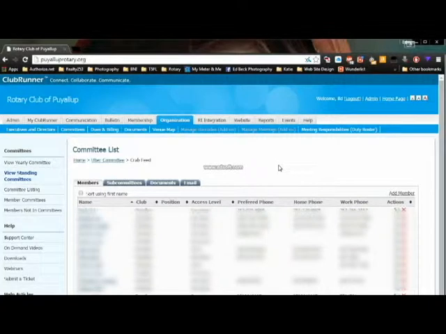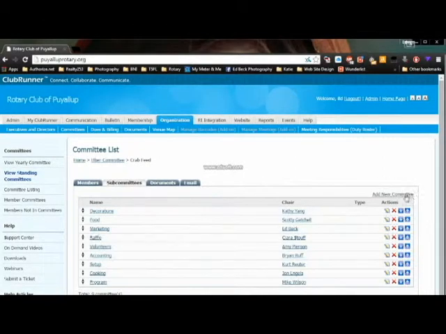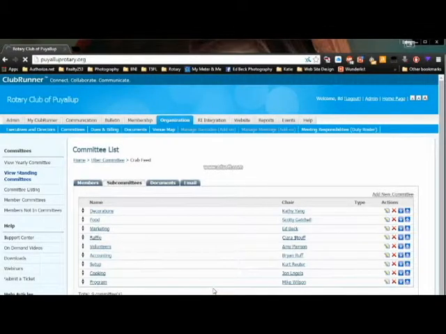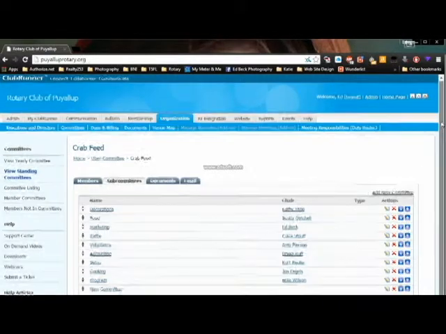What I want to show you now is how to create a new subcommittee. If we're in the Crab Feed committee, go into subcommittees, and say Add New Committee, you can simply type in whatever the new committee is, with a description. Save it. And we see we have the new committee now. Let me move that down a little bit.